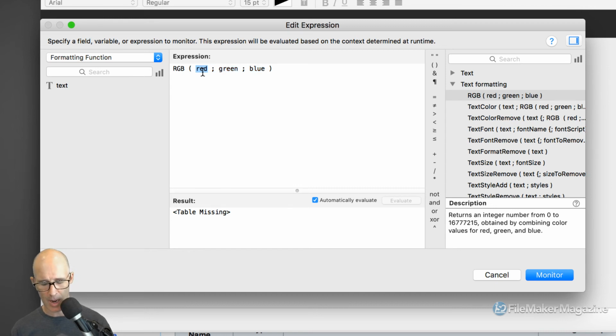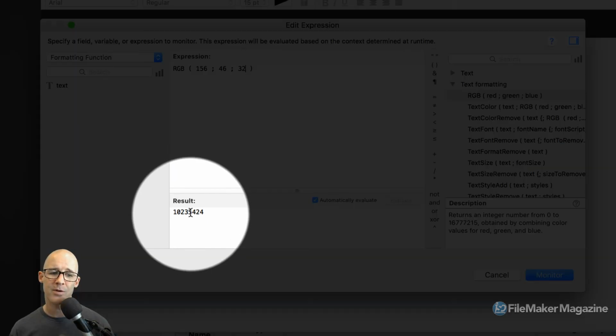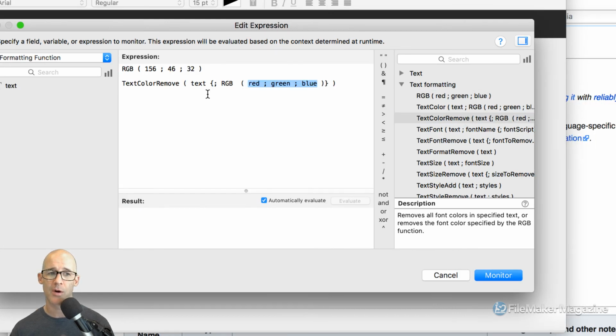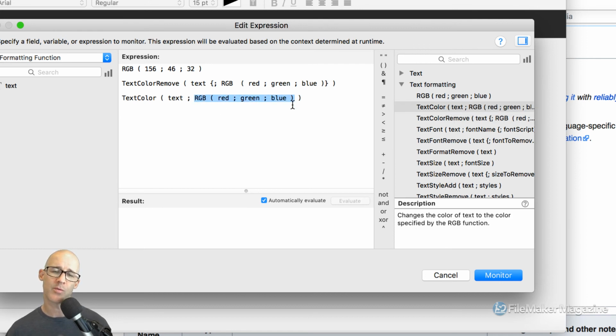So let's take a look at 156, 45, and 32. Notice that internally FileMaker actually returns an actual number. So if you wanted to use this number, I can copy this, and I don't necessarily have to have the RGB function integrated. So when we look at the text color remove, or the text color add, you can see that FileMaker is actually telling us, well, what's the RGB values that you want? Well, you don't have to have that. You can just put in the actual number.